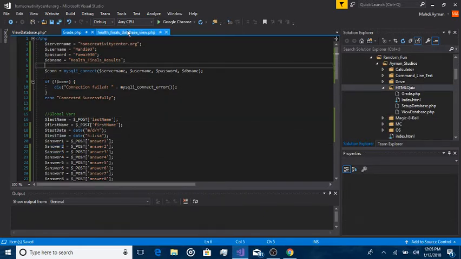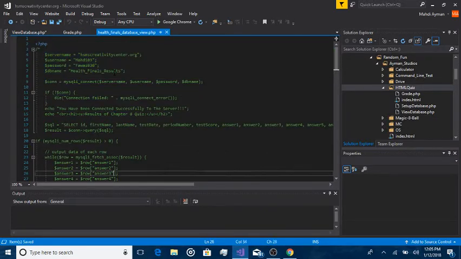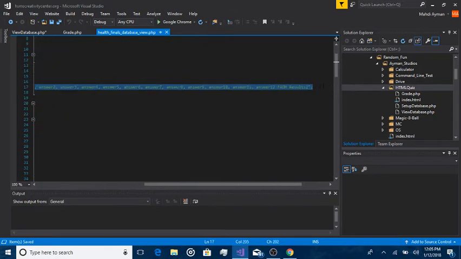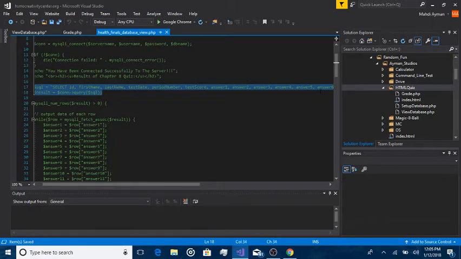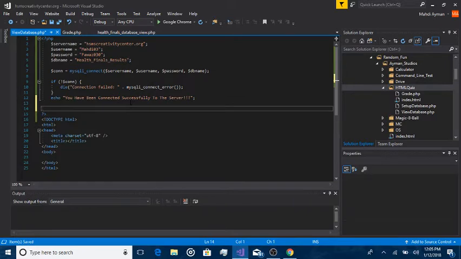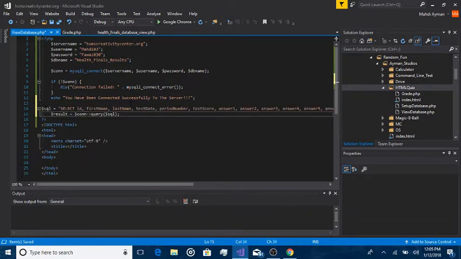Okay, so now we need to read our SQL database table. To do that, I copied and pasted this line of code, but I will explain what every single bit means.